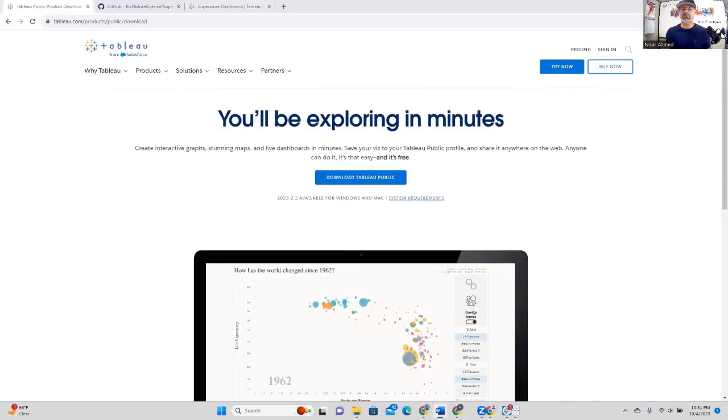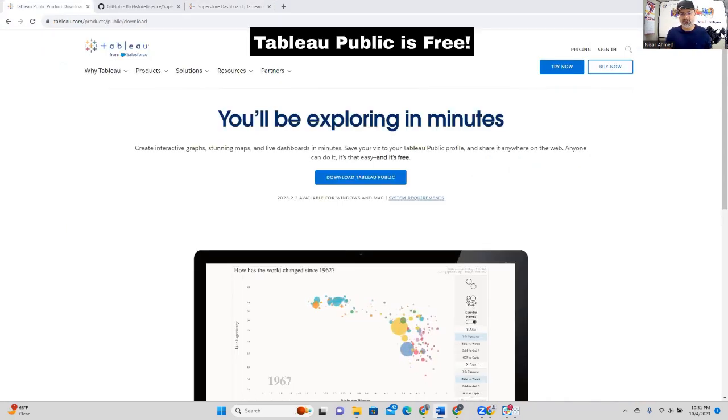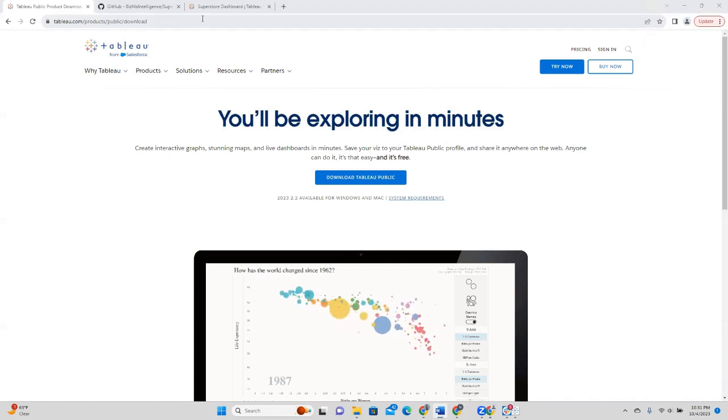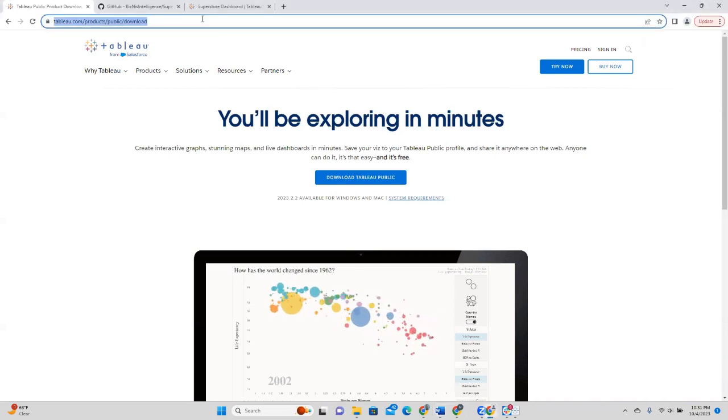Make sure that you have Tableau Public Desktop installed. It's free and it's incredibly useful for learning. It gives you most, if not everything, that you'll need to learn in Tableau. The only downside is you may not have as many data connections, especially when it comes to databases. The link you'll need to go to is right here. I will include this in the description below.